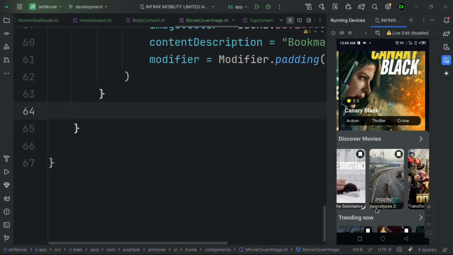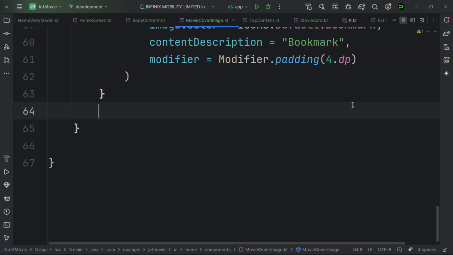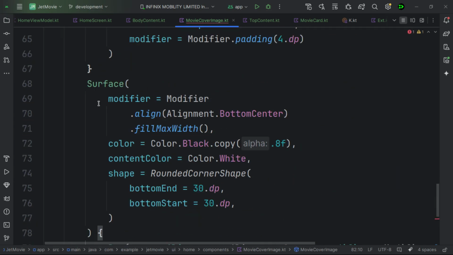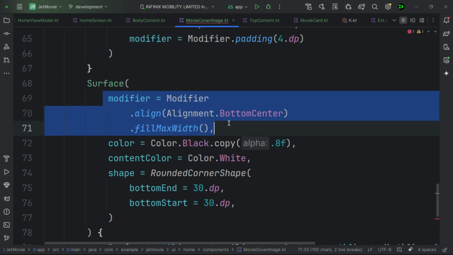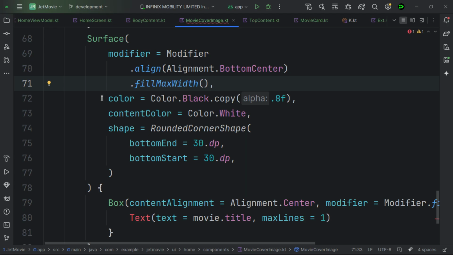Okay, the next part we want to add is this title. You can see we have the title here at the bottom, and basically we can create a simple surface. With this surface, first we are going to align it at the bottom center, and we want to fill the max width. As you can see, it's expanding totally, completing our width. Then we are going to give it the color black, and we want to decrease the opacity to 80%. That's why we're giving it 0.8f.